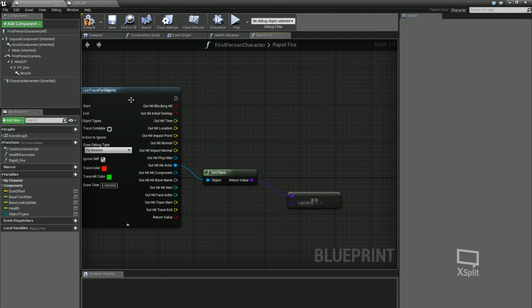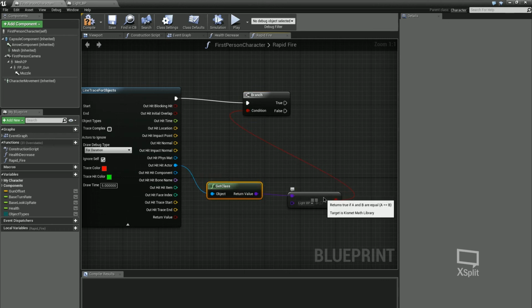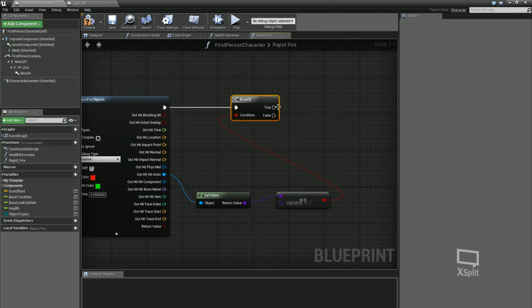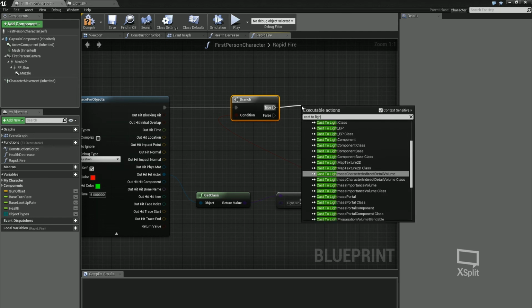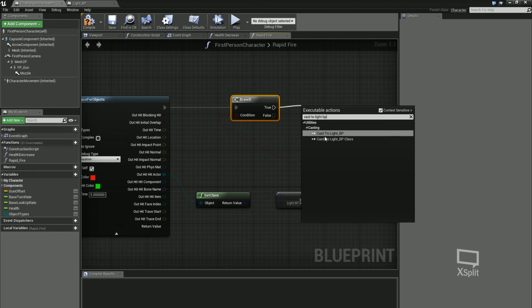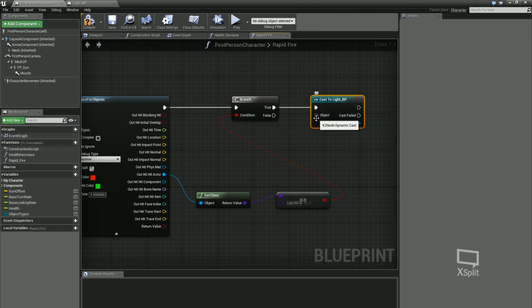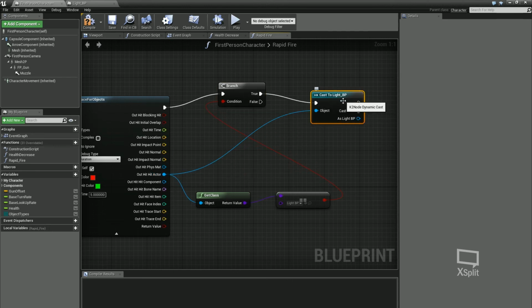I'm going to delete this destroy actor. And we're going to pull out from this and type in branch. So if it's true, we're going to cast to light BP. And again, remember, there could be loads of different light BPs in our scene, so we need to know the specific one that we hit. And of course, we've got this out hit actor. So this is going to be the light that we've hit, and this is going to make the change.